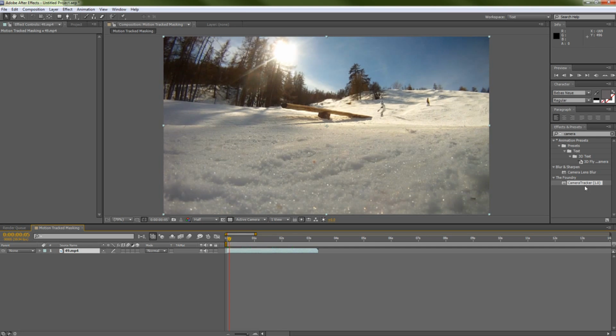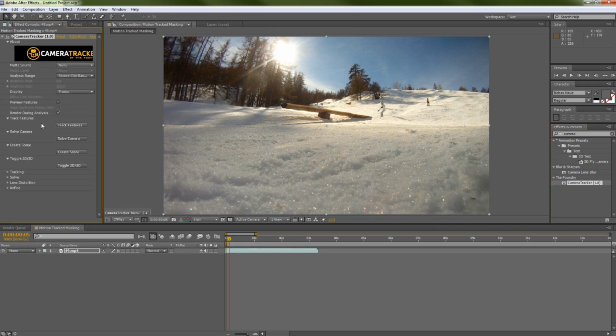So firstly, you want a plugin for After Effects called Cameratracker 1.0. You can find that on YouTube, you find it on Google, just search it up and you'll find a free, it's free I think. But no, all you need to do is apply the camera tracker to the clip, drag it over it, and this will come up. It looks quite complicated, but it's really simple. So all we need to do now, there's no frame rate involved, so all you need to do is go track features. So just click track features and that will track the clip.